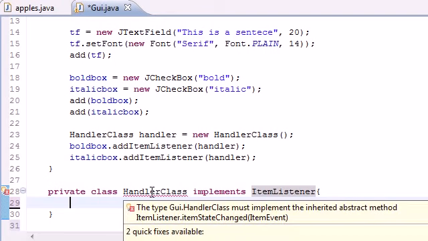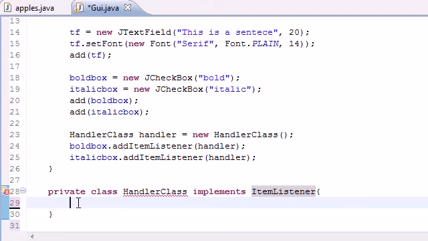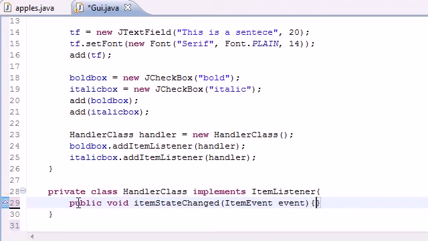So look at this. It says the type handler class must implement the inherited abstract method. So there's abstract methods in item listener that we need to overwrite. Lucky for us, there's only one method in item listener, not a very big class, and this method is called item state changed. So let's go ahead and overwrite this right now. So public void item state changed, like that. Make sure you spell it right, if not you're gonna have some problems. And the parameter it takes here is the item event object.